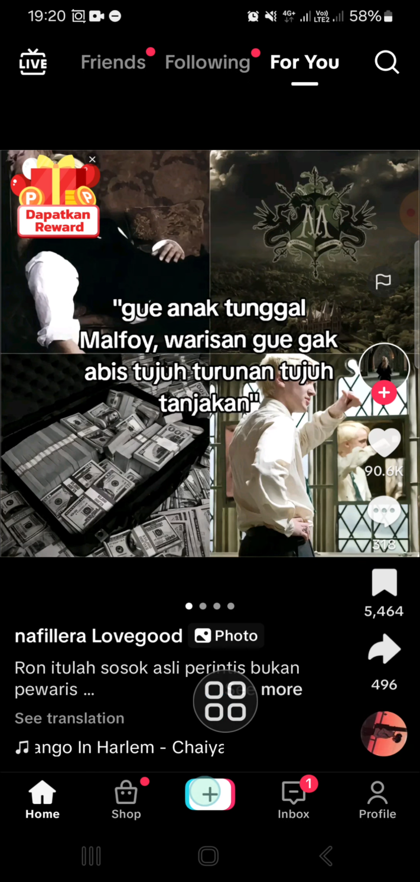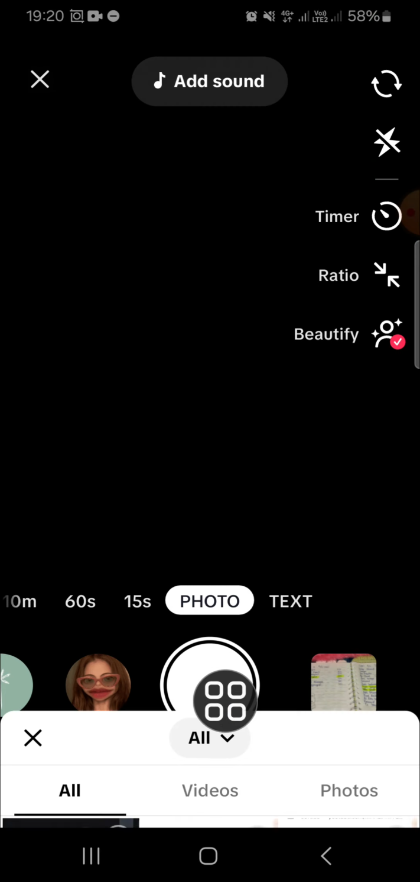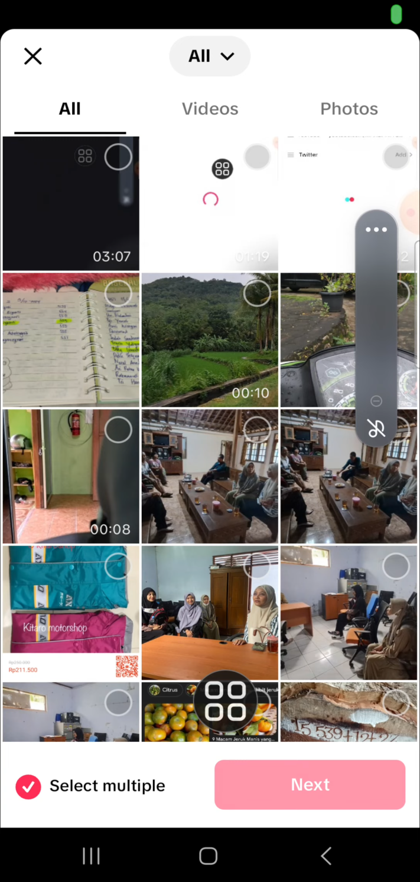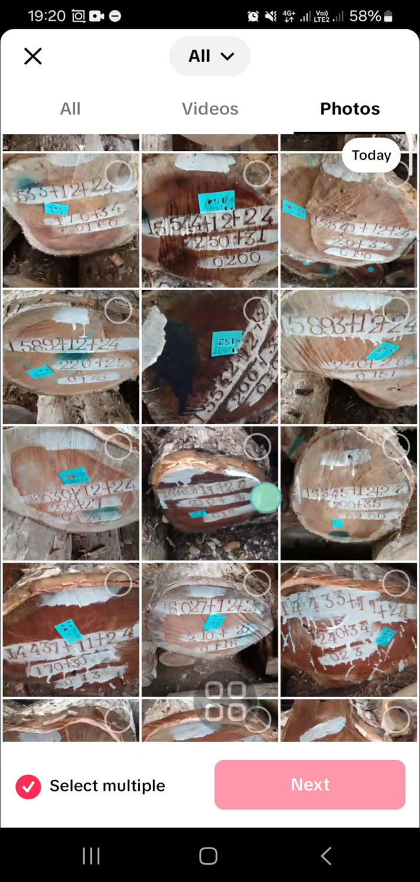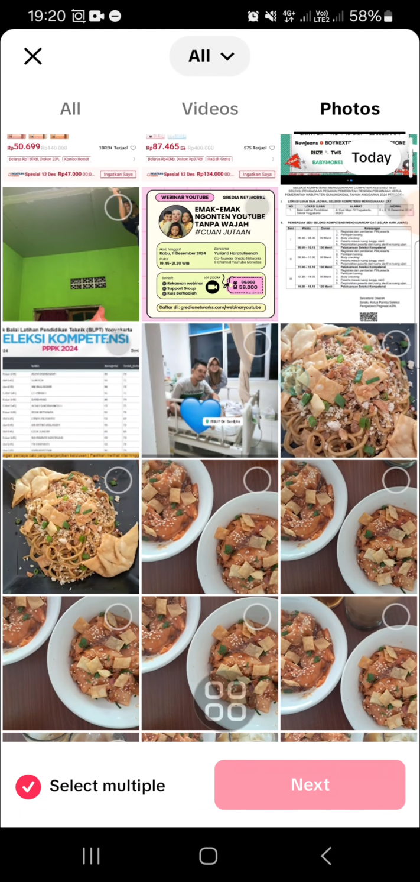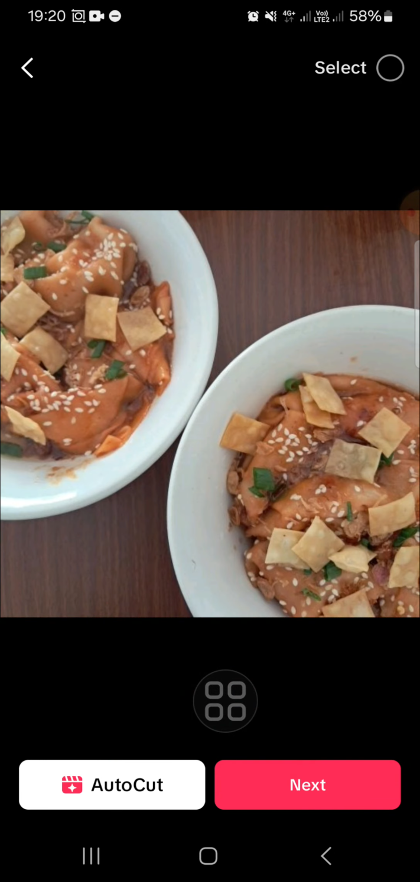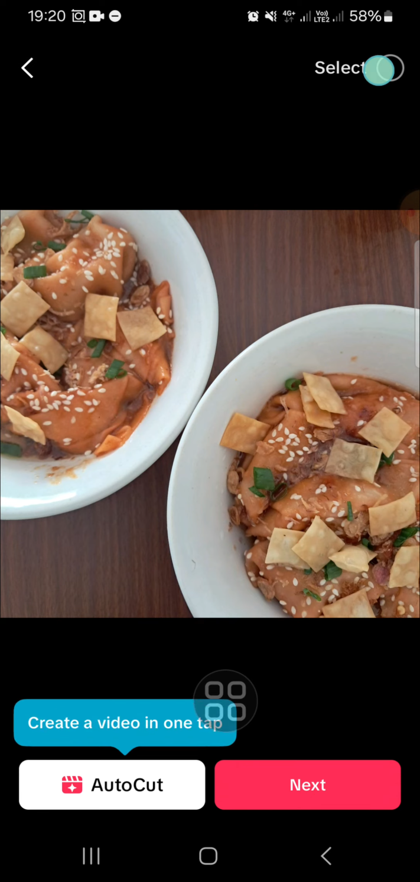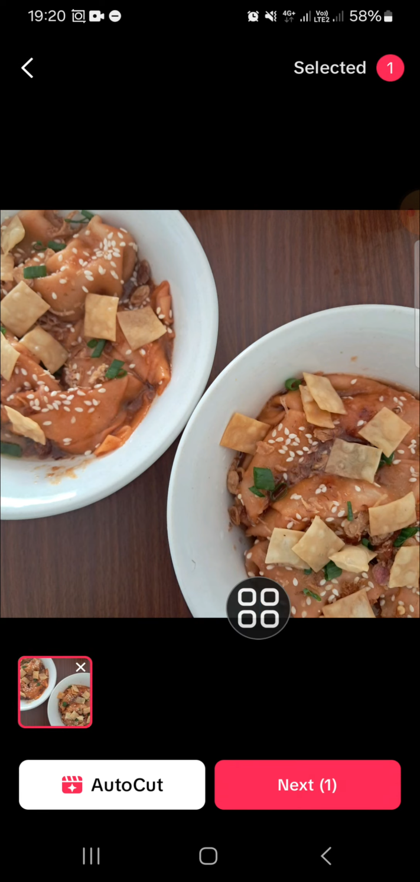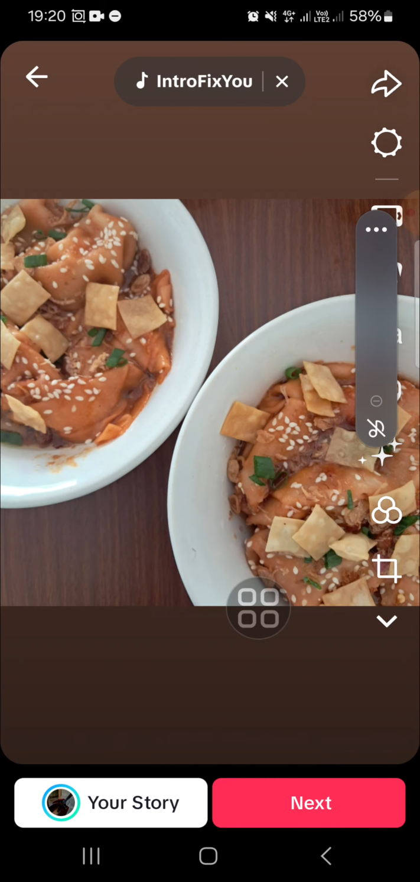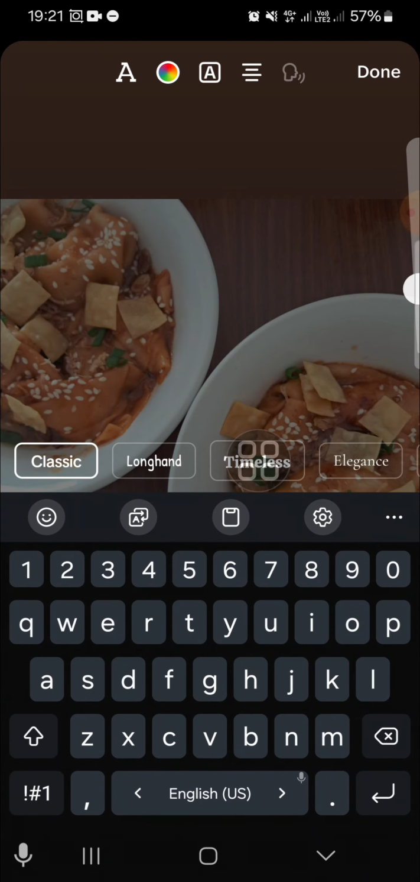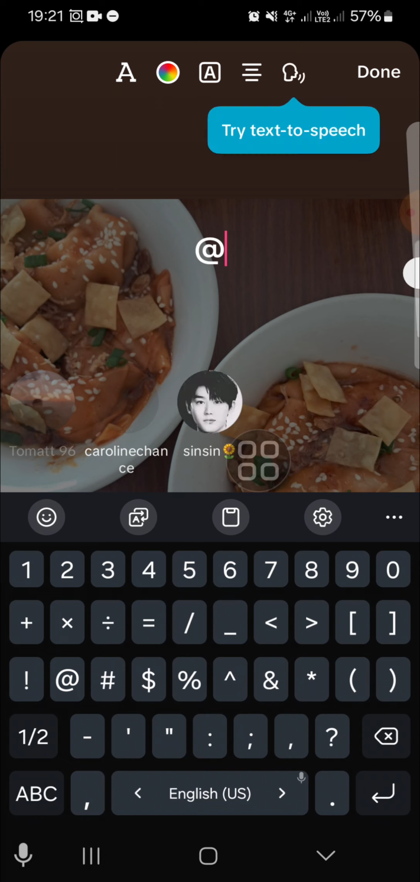So I'm going to create a post on TikTok. I'm just going to pick random photos from my device. I'm going to upload, for example, this photo, and I'm going to mention my another TikTok account. I'm going to mention my another TikTok account right here. I'm going to add text and I'm going to try to mention it.